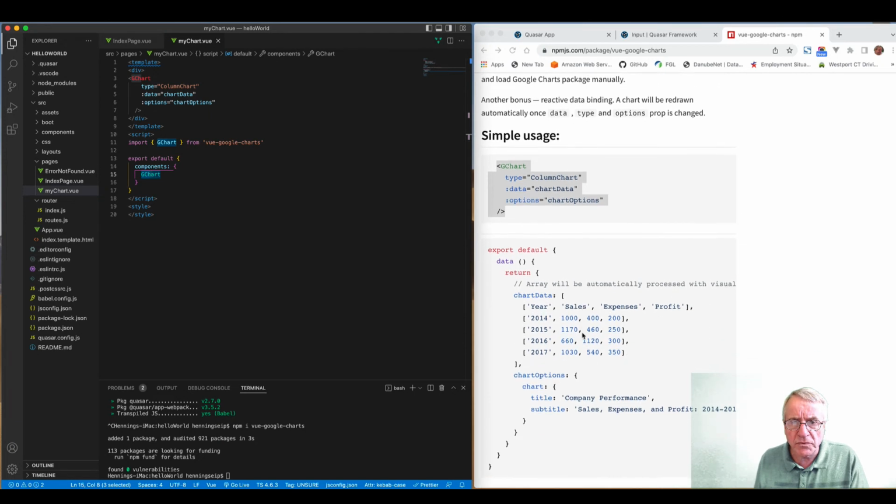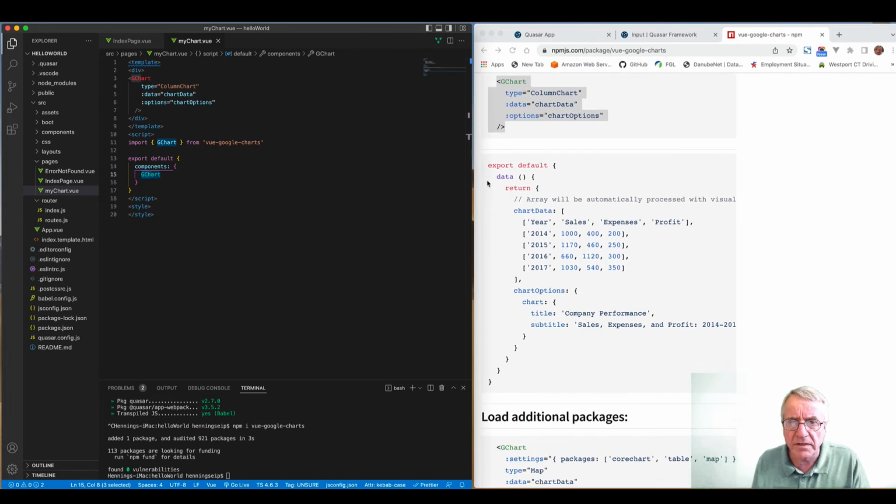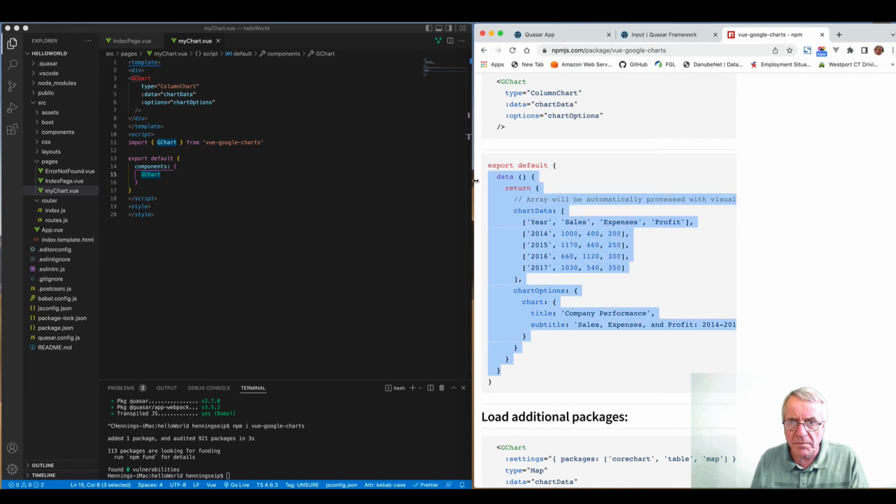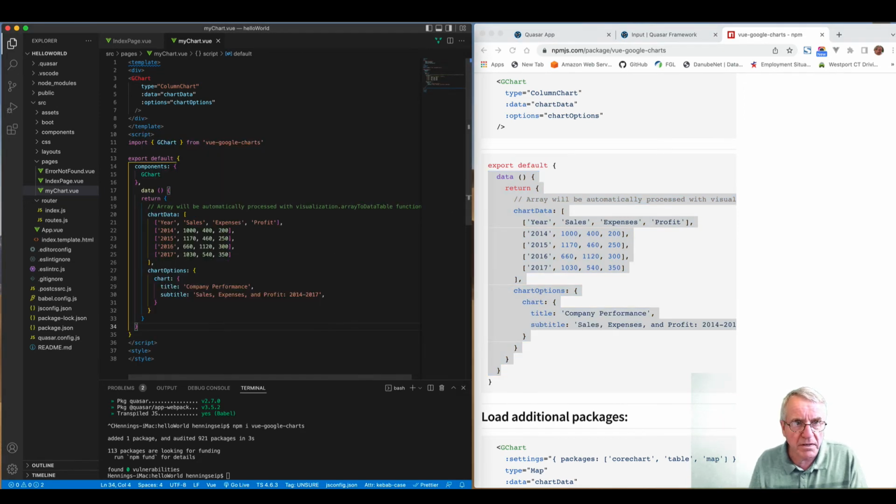And so I also want to have some data. And conveniently, they give us all this stuff right here. So all I need to do is copy my data. I have already an export default area in my JavaScript, so I don't want to add that. And so all I need is the data section here. So I add a comma here, and then I add my chart section here. And so with that, I have already my completed single file component.